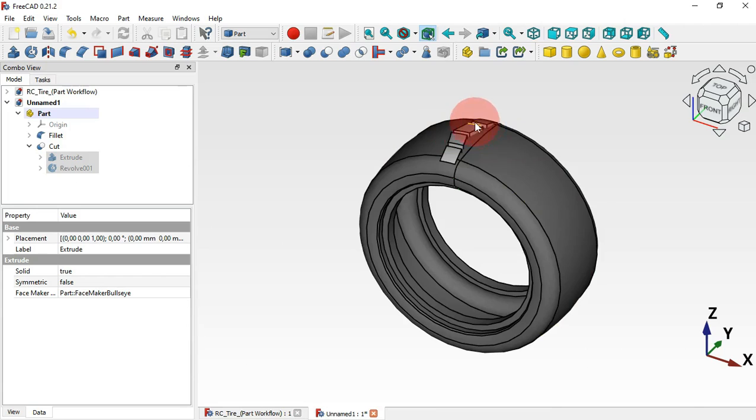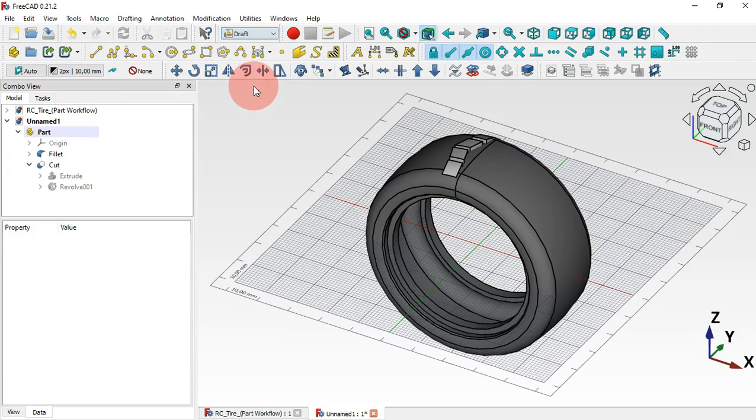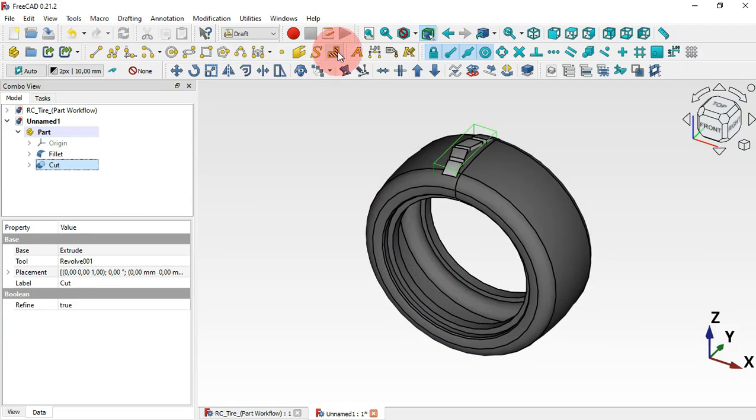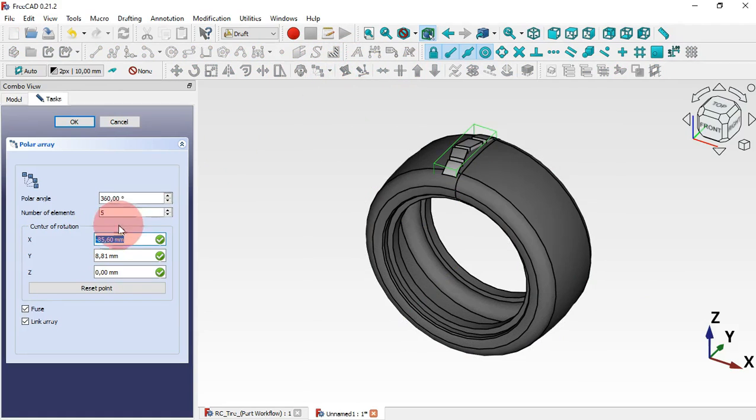And the next thing to do is to create a polar array of this part here. To do that, we'll use the draft workbench. So let's move to the draft workbench here, select draft. First, we can hide this grid here, just clicking this icon, and let's select the array operation and go to polar array, this option. Okay, here, and the number of elements we'll set 2.